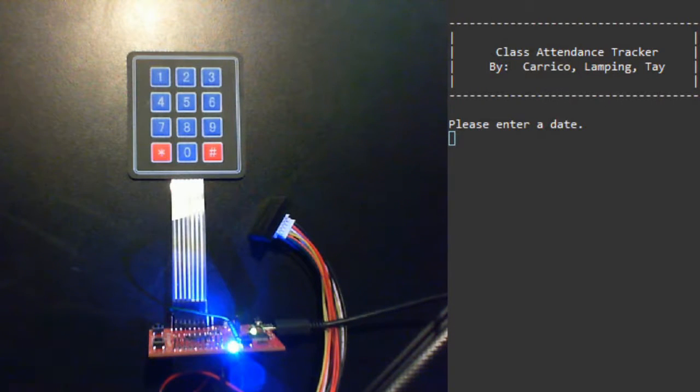This is our RFID attendance taker by Jarren, Jake Carrico, and Greg Lamping. This will take the attendance of students by them either entering their ID number or scanning their card. It will then say how many classes they attended and the date of last attendance.